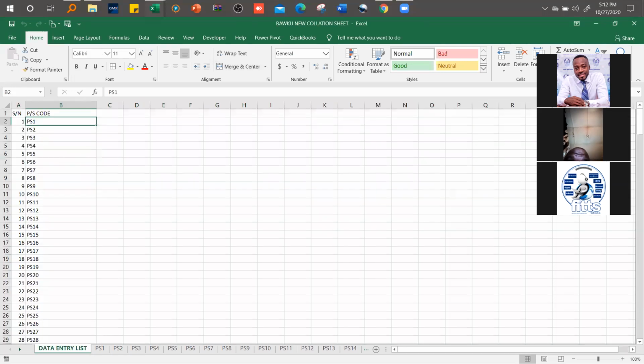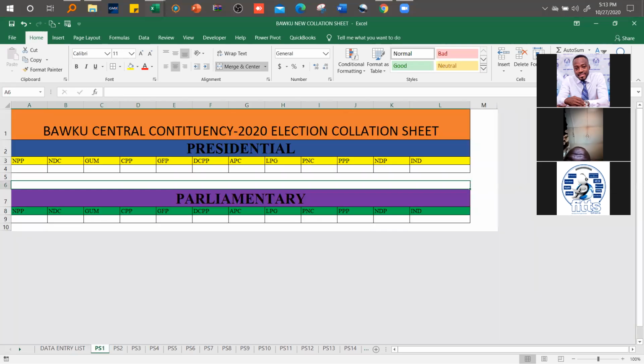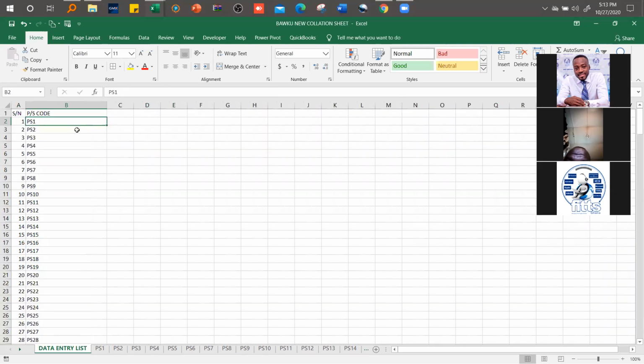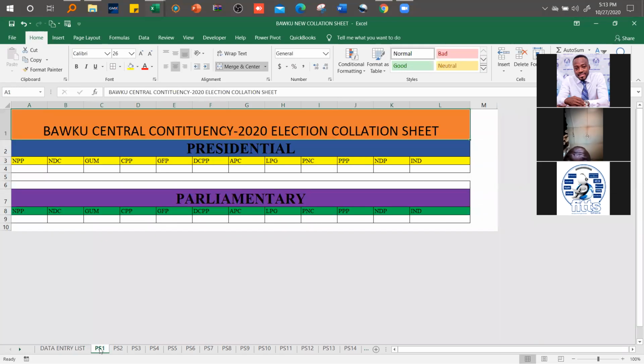Okay, so let's look at the next step. The next step is for us to link the names to whatever is here. This is where we will type the actual names of our polling stations. So you type polling stations. Whatever polling station name you put here should be in line with what is here. Is it okay now?